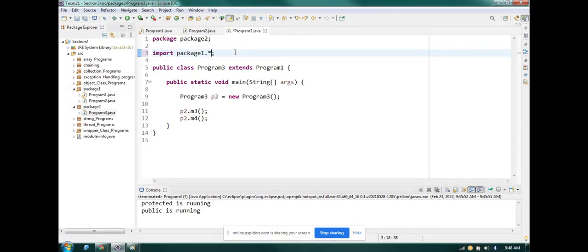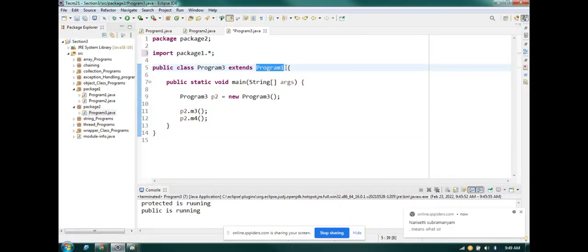Star means everything. I am importing everything which is present in my package 1 to package 2. Now I am building the relationship between program 3 and program 1. Single level inheritance. I am building a relationship between two classes. Clear?